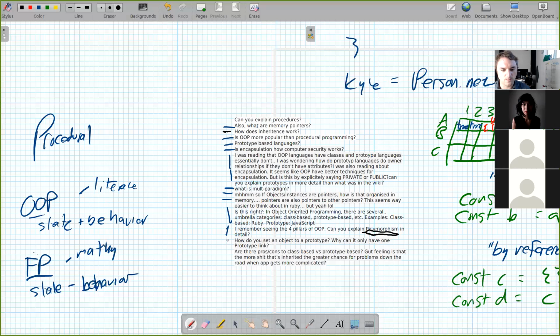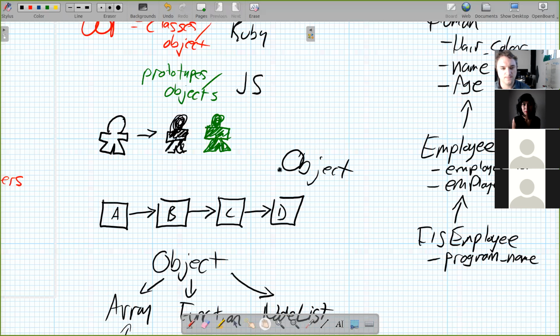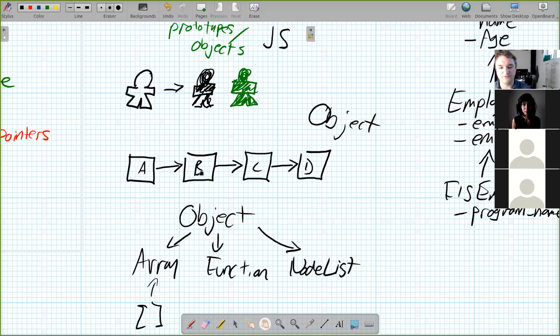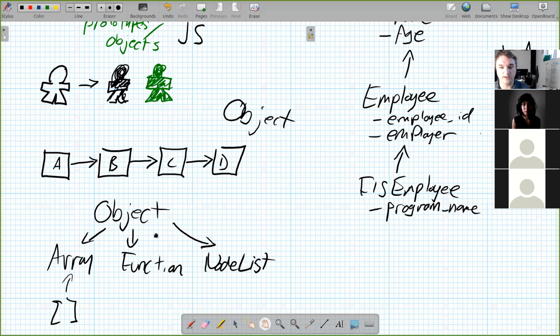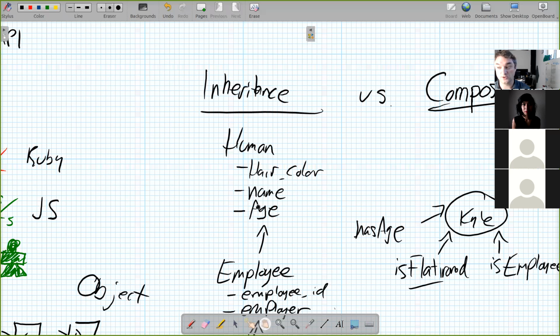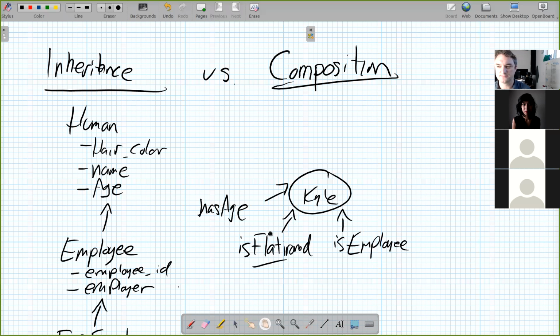So there's an implicit question here about multiple inheritance. In prototypes, you can only inherit from one thing. Coincidentally, you can also only inherit from one thing with traditional inheritance. Multiple inheritance, being able to inherit from more than one thing, that's what composition is.